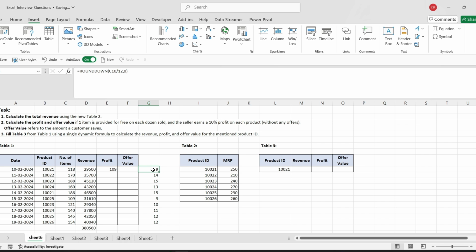For this I have used the round down function and divided by 12, and we have got the number of items that can be sold for free on each dozen. We subtracted the free items from the total number of items, and we have got the actual number of items without any offer.